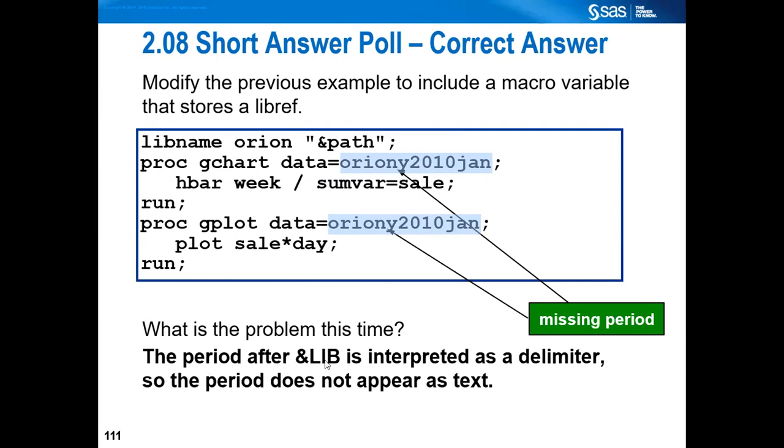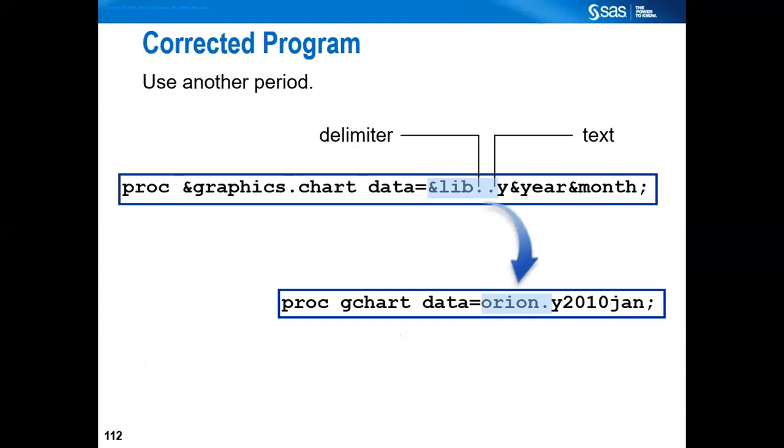So the period after ampersand lib is interpreted as a delimiter. So the period does not appear as a part of your text. Part of your text means we know the name of your table is with 2 levels as data set, that is libref.file name. So to solve this problem, we need to give another delimiter. So one period acts as a delimiter and one acts as a part of your text. Hence, it will represent like this later on. Understood?